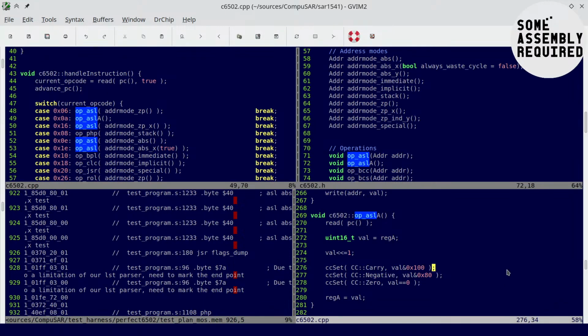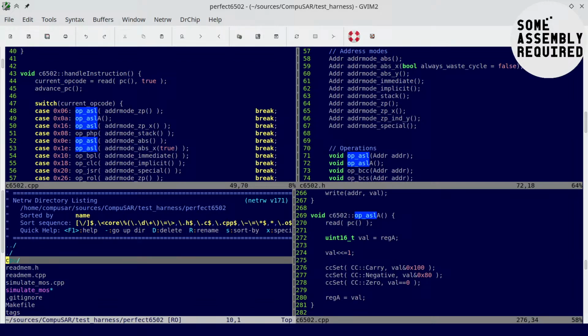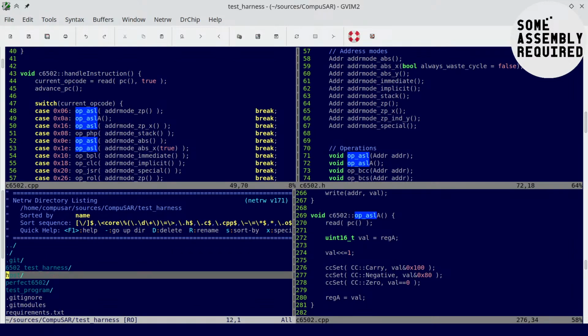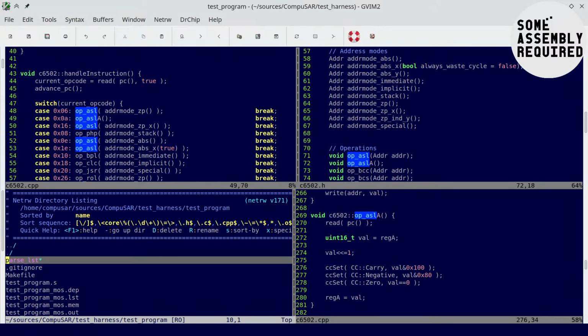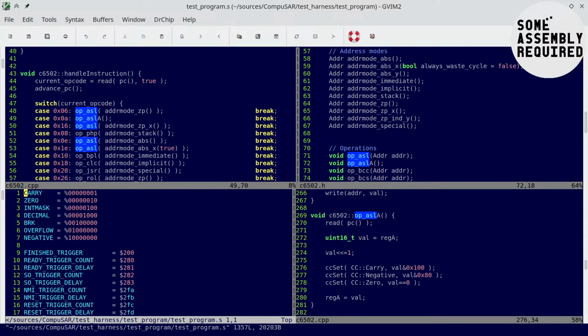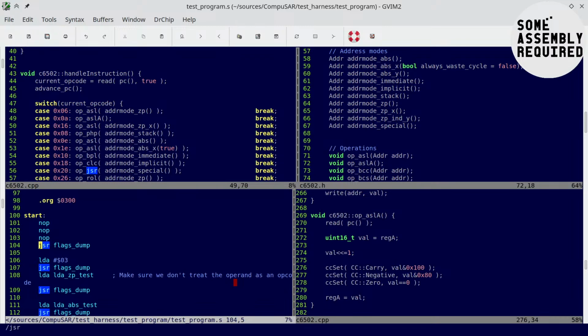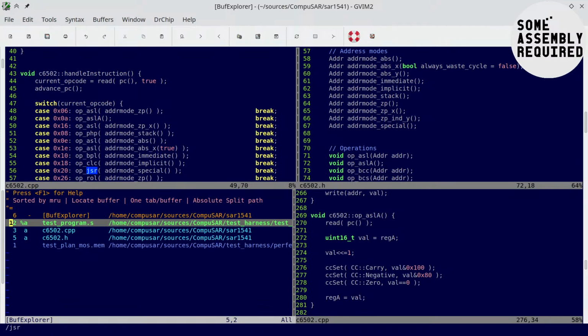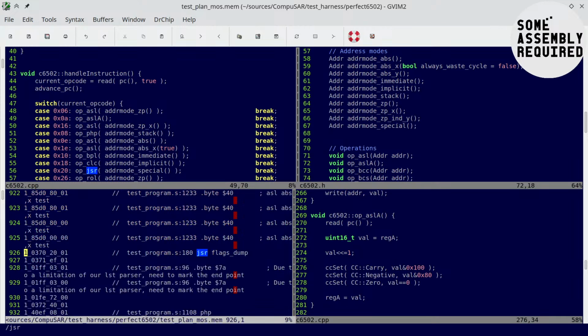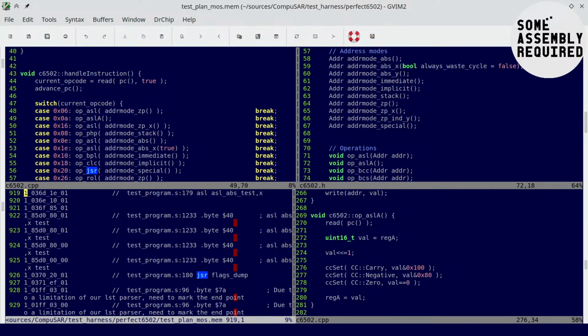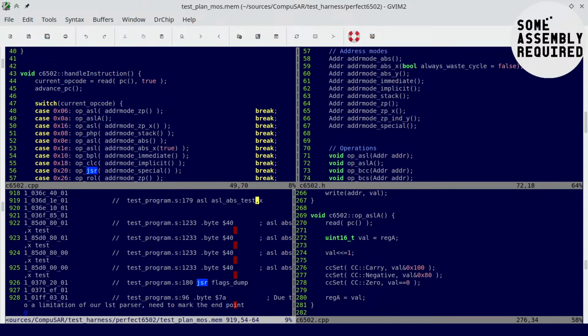If we load the test program, yeah, no, that's not as useful as I thought. Okay, forget it. That's the arithmetic shift left of absolute plus x. So we did something wrong. We were supposed to be at 0 at this point, but we were not.